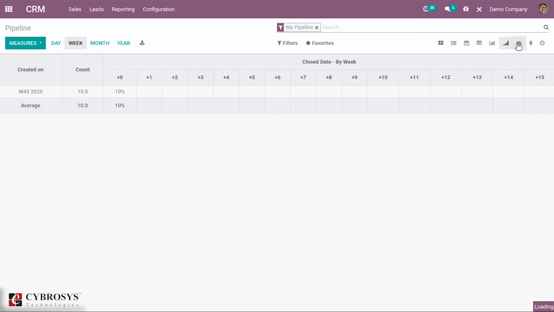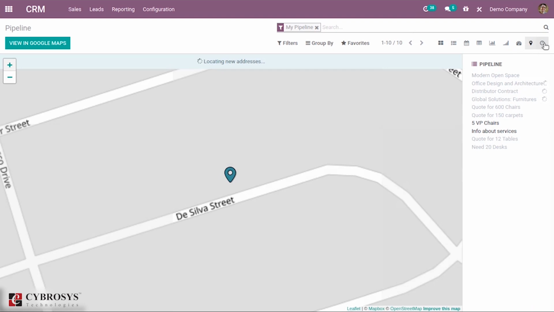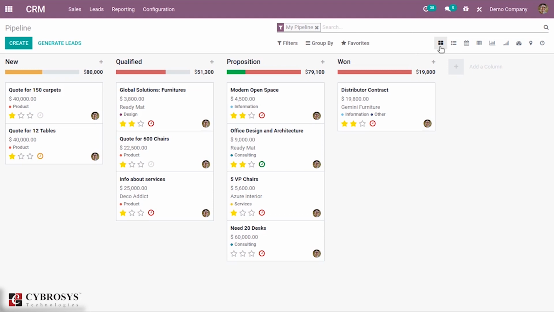The dashboard view gives a clear picture of all the activity at a single glance. Then here you have the map view also, and an option to view all the activities assigned to each and every opportunity. That is, from the pipeline itself you will get an overview of everything at a glance. So this is the case of Odoo CRM. In Odoo we have this pipeline analysis in a much more effective manner.